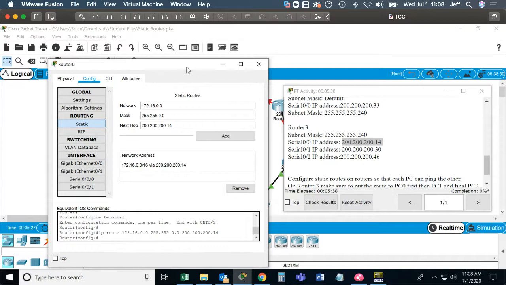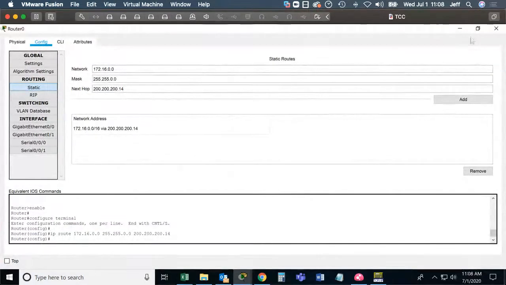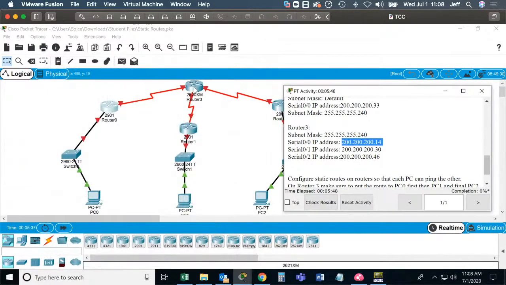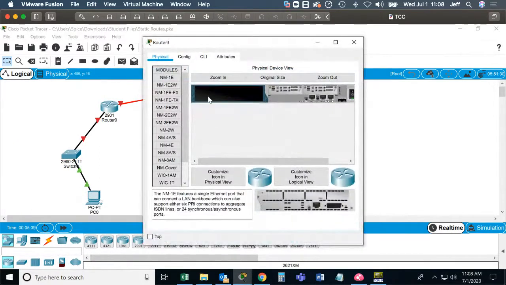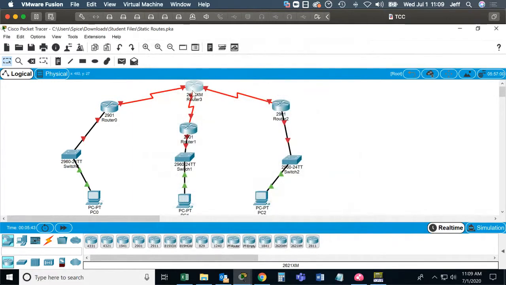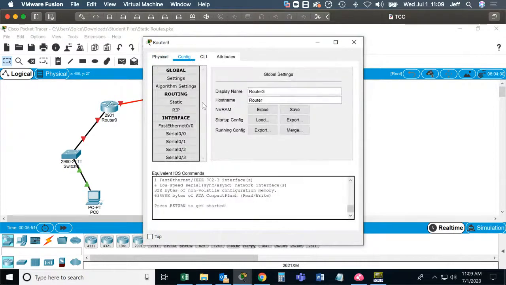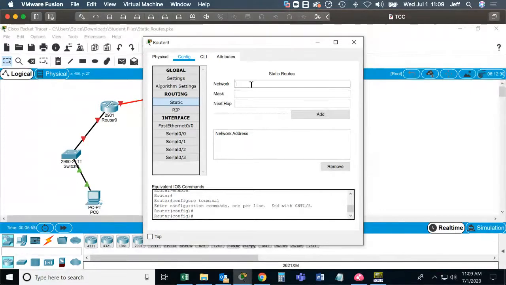So you would do that on router 0. That gets it to router 3. But then router 3 needs, well, I guess if it's there, you probably should put in a route for router 3. So we would still need the 172.16 network, right?